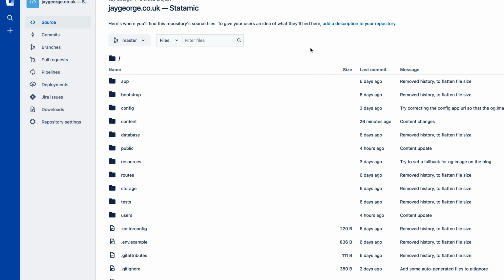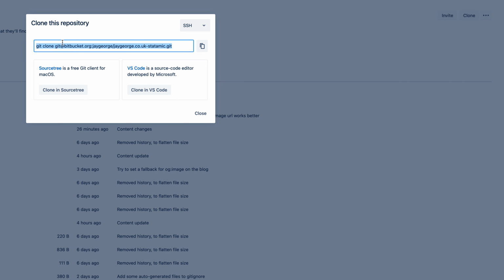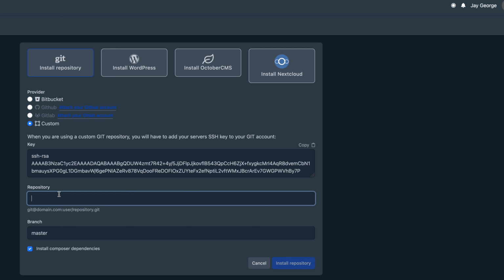This is pretty easy. We just go back to our Bitbucket project, and then if you go to try and clone this, it will give you a command. And what we want is the actual address after this, so this address here. So I'm going to copy that, and then you'd paste that in here. And you can see it looks the same as this example below. And then you go ahead as normal and make sure install composer dependencies is ticked, and then install the repository.